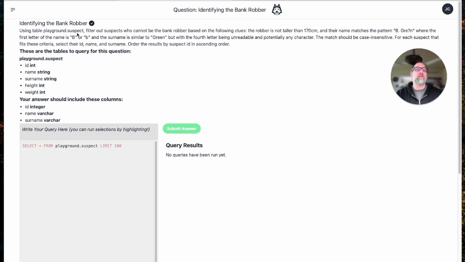Using table playground.suspect, filter out suspects who cannot be the bank robber based on the following clues. The robber is not taller than 170 centimeters, and their name matches the pattern B period space GRE question mark N, where the first letter of the name is capital B or lowercase b, and the surname is similar to Green, but with the fourth letter being unreadable and potentially any character. The match should be case insensitive. For each suspect that fits these criteria, select their ID, name, and surname. Order the results by suspect ID in ascending order. All right, so there's some things baked in there, but we'll dig through that.